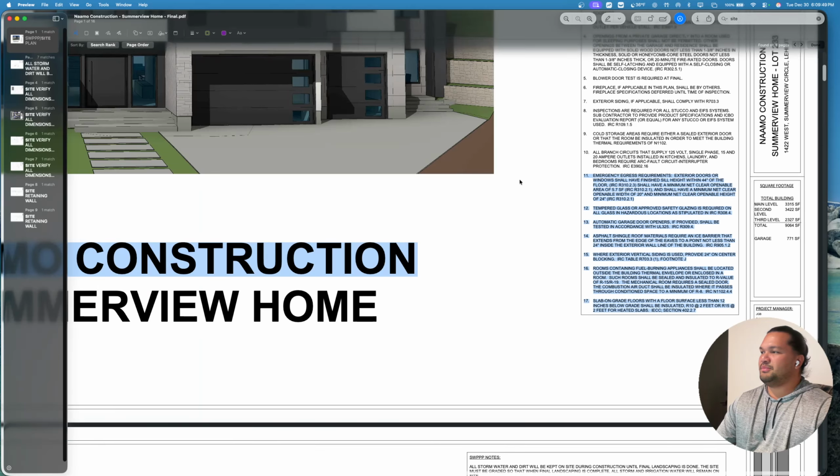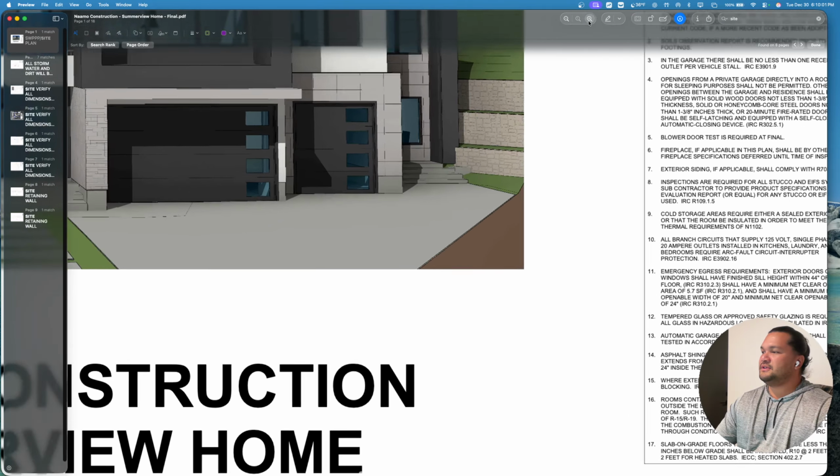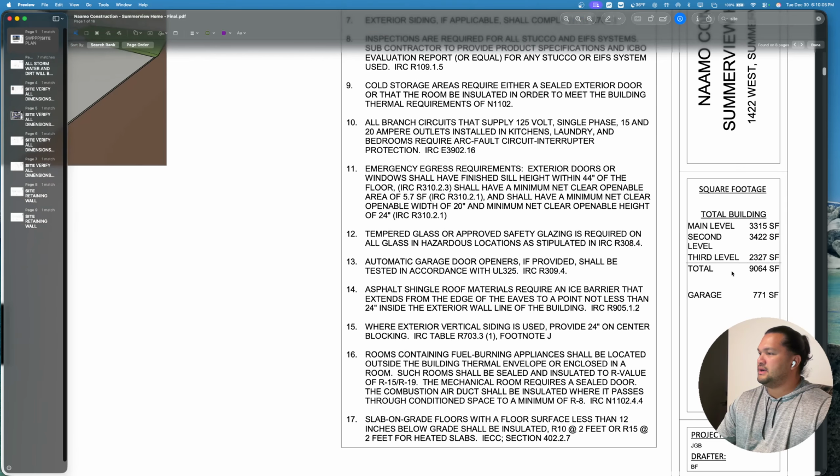So let's go to the second page. Sometimes it depends who the plan is being designed by. Legacy does a decent job in giving us square footage. On the main level, 3315. On the second level, 3422, and on the third level, 2327, for a total of almost 9,000 square feet.